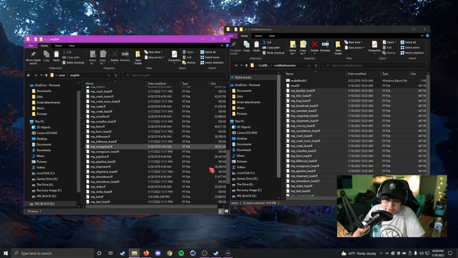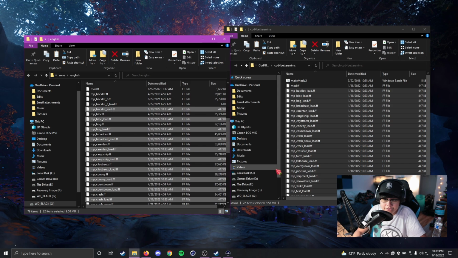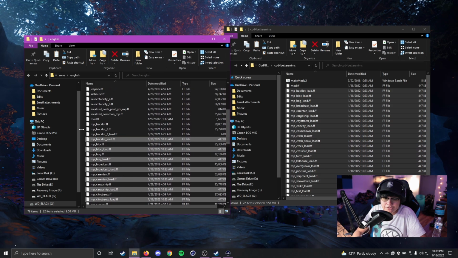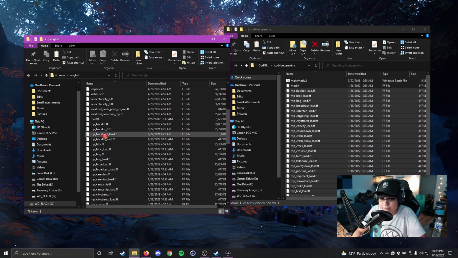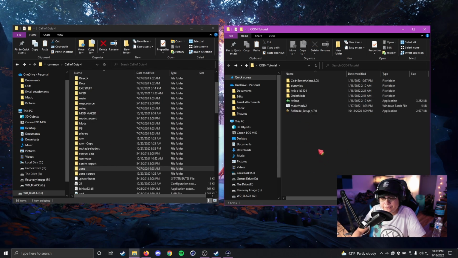I've already got them in here, but it's an older version, so we'll just install this newer version right over here. And once you do that, you're pretty much good to go. The mod should be installed. Another thing is that you can also use that make mod v2 for installing and combining other mods. It's a really useful script.